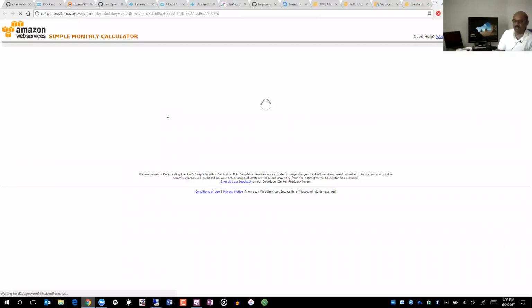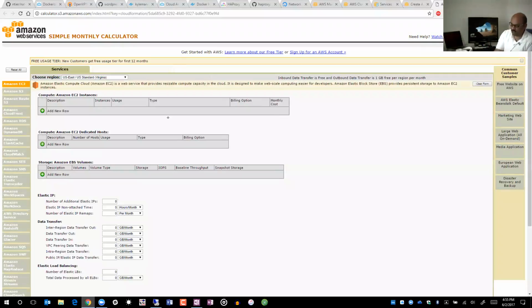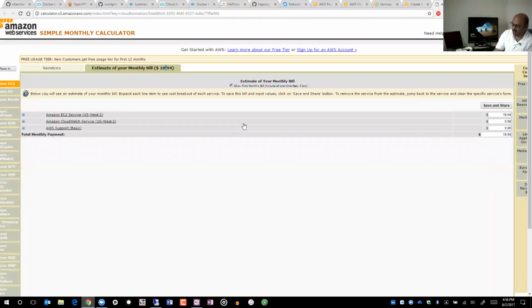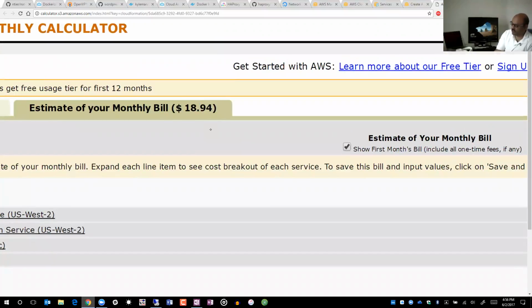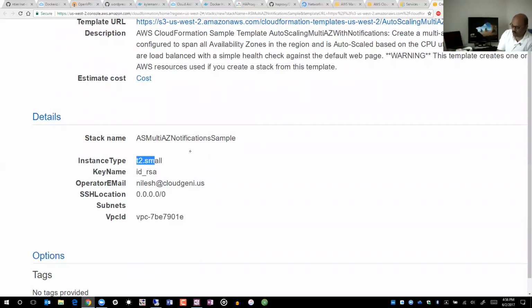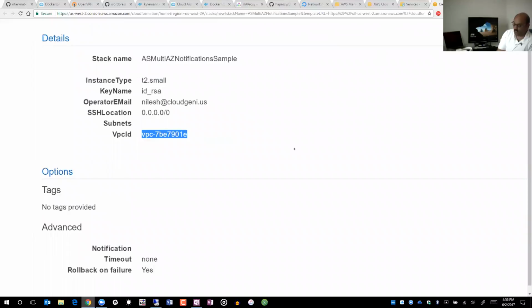You can see that the cost estimate it comes up with is basically a scalable number, and it'll tell you how much it'll cost, something like $18.94 per month, which is fair enough. So that's the cost, $18.94. I'm expecting to pay that on a monthly basis, which is cool. And then I will check my details. T2 small machines, id_rsa is the key that I will use, this is the operator email, and I'm choosing to construct that setup in this VPC ID.